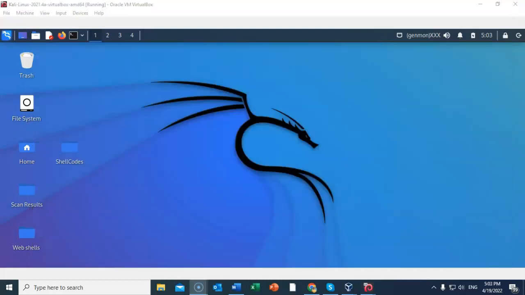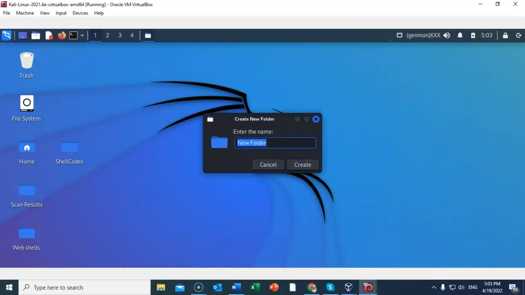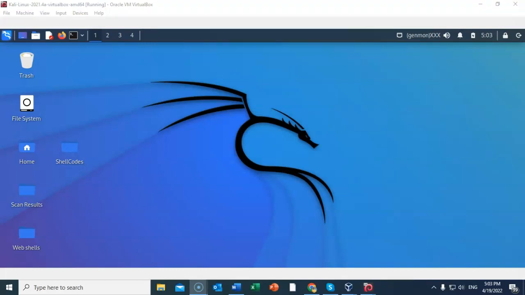To begin this lab, we're going to need a working folder on our Kali desktop. So anywhere on your Kali desktop, right-click, and from the context menu, select Create Folder. Give your folder a user-friendly name. I've called mine Shellcodes, but you are free to name your folder as you see fit. Once you've given your folder a user-friendly name, go ahead and click on Create. We are now ready to begin the lab.